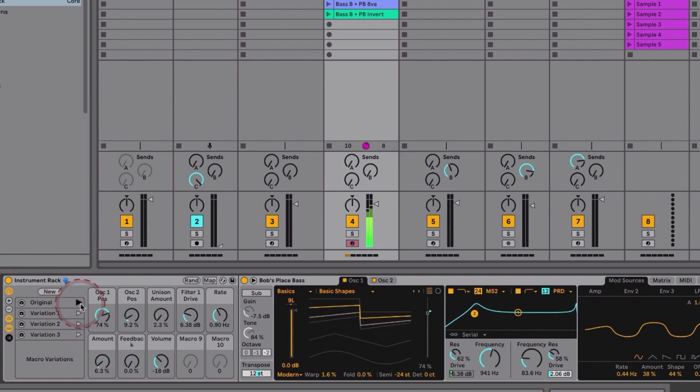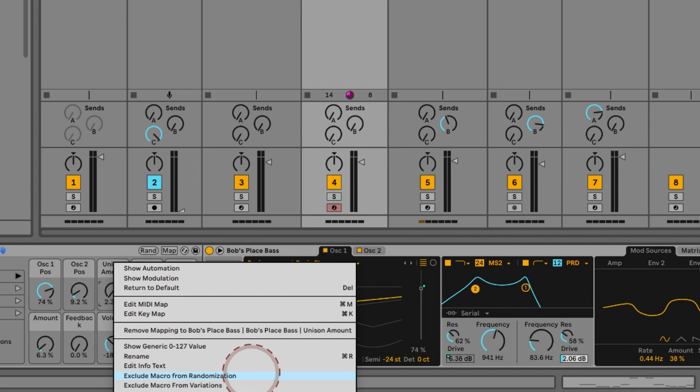So that is a quick overview of the new macro features that you have in Live 11. Includes the ability to have from 1 to 16 macros, and then the ability to make variations by saving snapshots, and then also having the new random function. Almost forgot to mention, if you right click on a macro, you can exclude it from randomization or from the variations altogether. Randomizing volume is probably not a good idea.